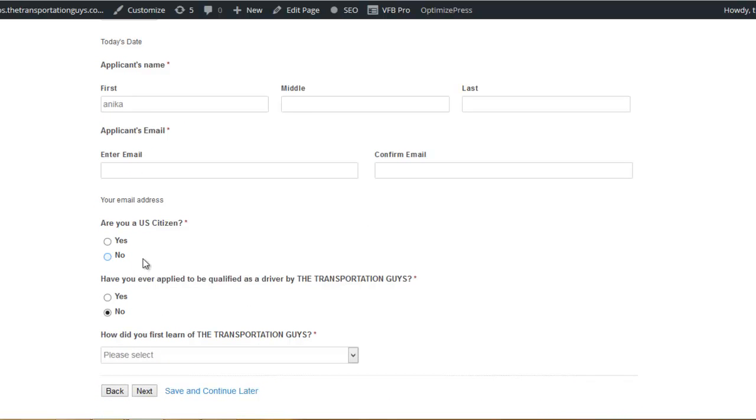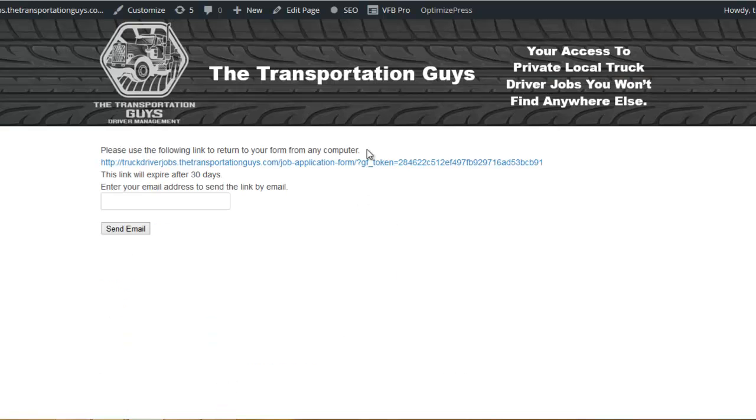If you for some reason need to stop, you can always hit the Save and Continue Later button. I'll show you what it does right now. What it does is it takes you to this page and it says, hey, enter your email address, and we'll send you a link so that you can click on that link in the email that's sent to you and you can open up the application where you left it off. We're not going to do that, so I'm going to go back to the application.